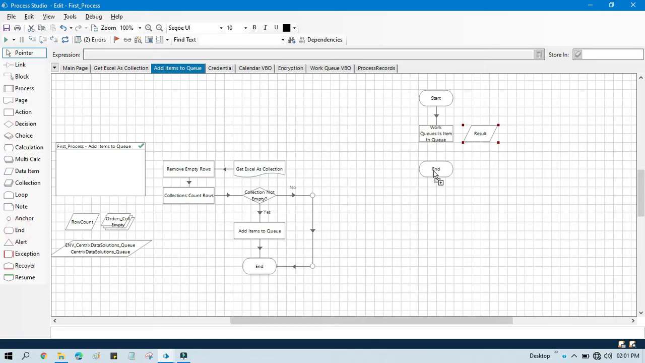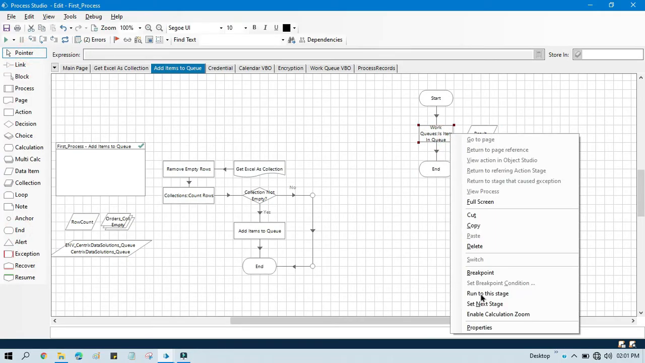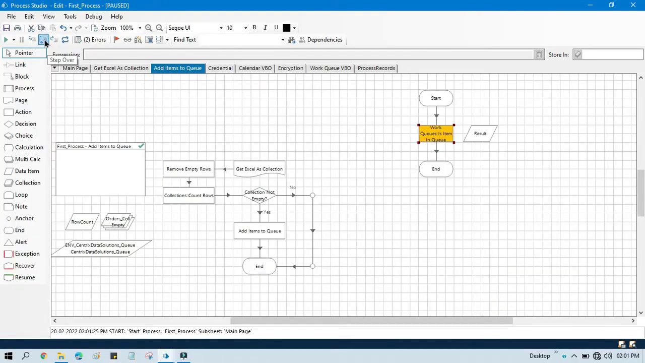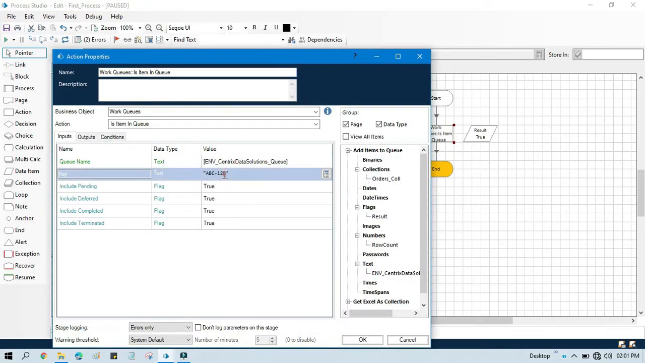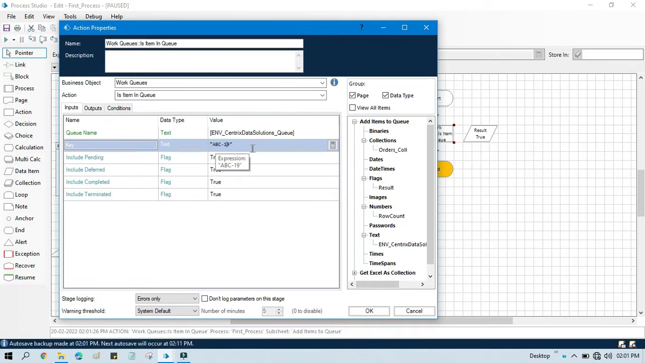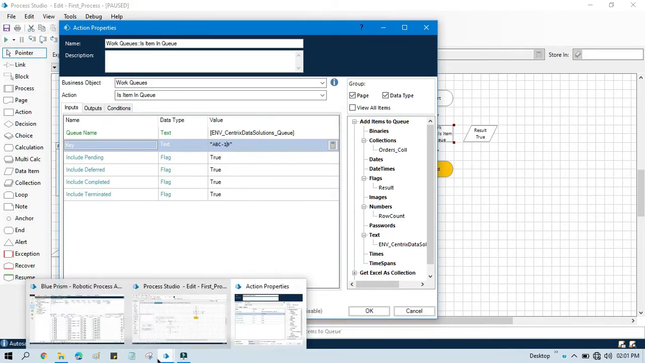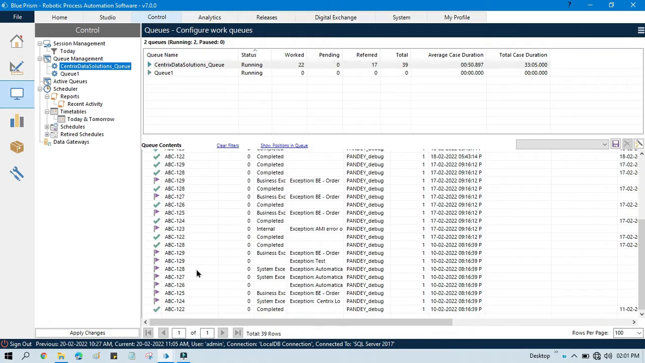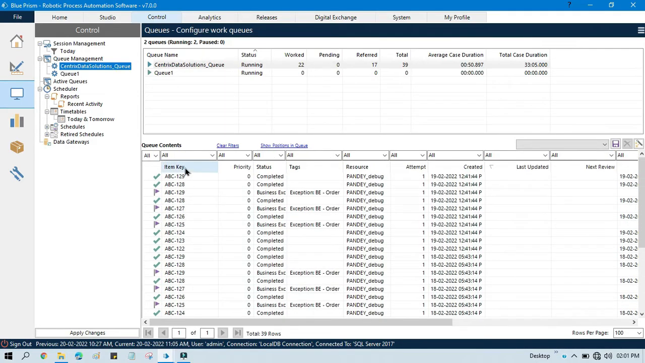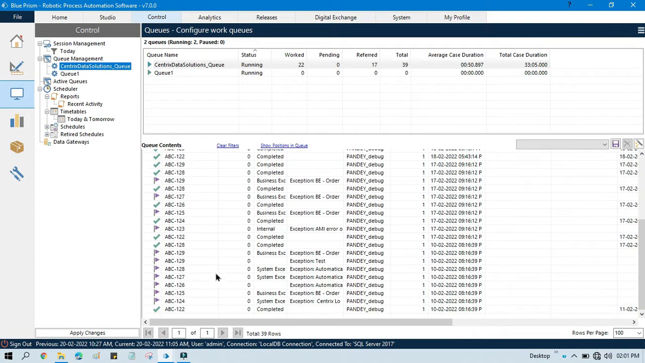Now click OK and let me link this here with one AND stage. Now it will check if this item key exists in the queue or not. So here we can see this item exists in the queue. We are getting a true result here. Now let me modify this and put 19, and we know that ABC-19 does not exist in the queue because we have all these item keys that start from 1 2.